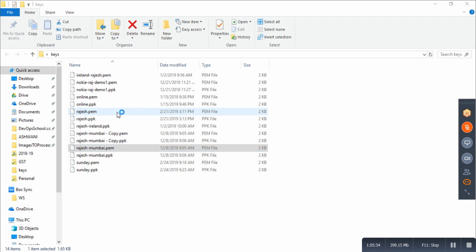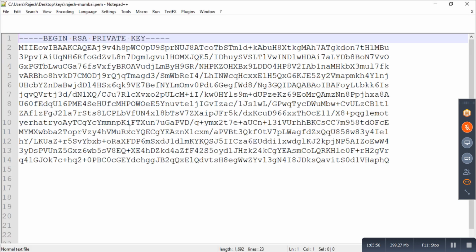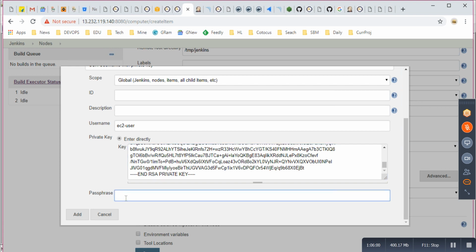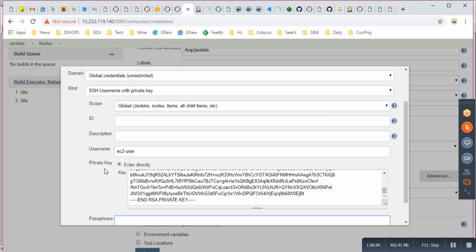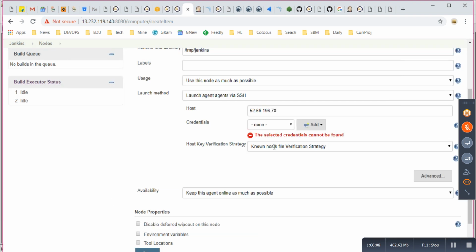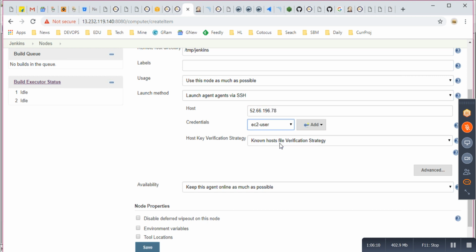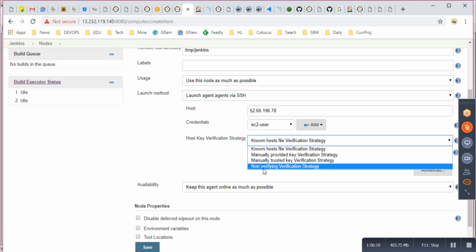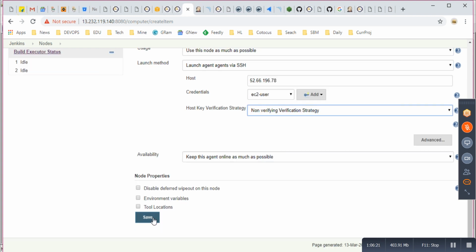This is the keys, and this is EC2. Is this PEM key or PPK key? PEM. Okay. Now I will disable the non-verifying verification strategy. Save it. Now you see this cross sign that is not connected.